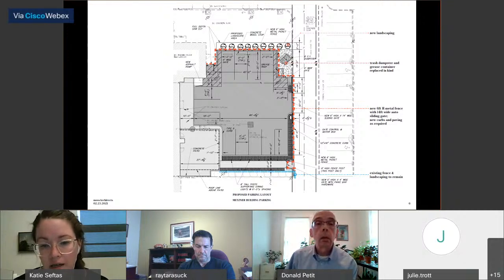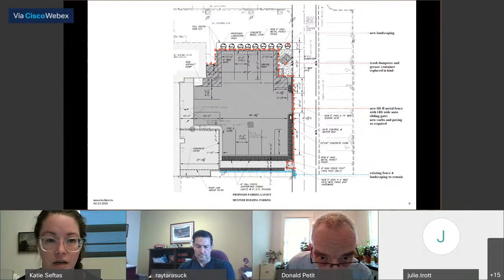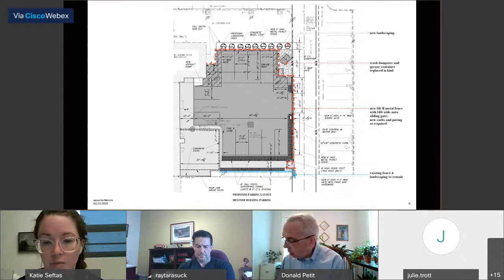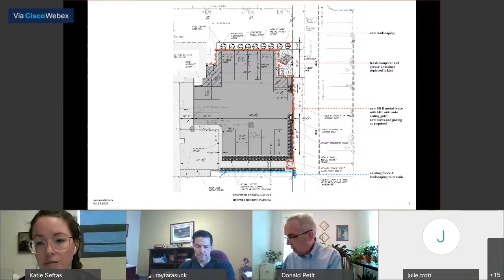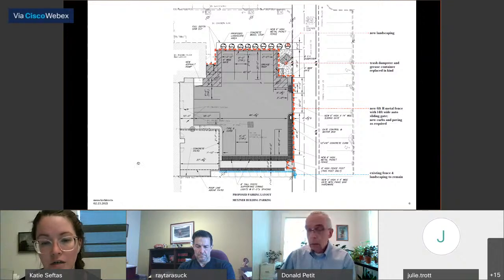So enlarged plan, again in red, this will be the extent of the new fence that will be installed. The fencing is the same spec that exists there today that we'll be using. We'll also be shifting the access point with a new sliding gate into the parking lot. And the existing trash dumpster and grease receptacle would just be replaced in kind in the same position.